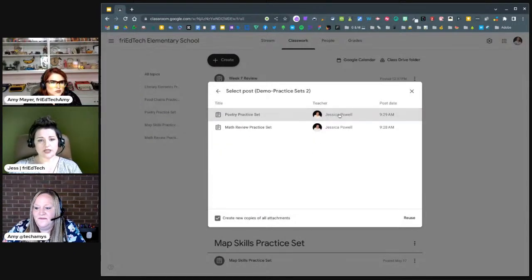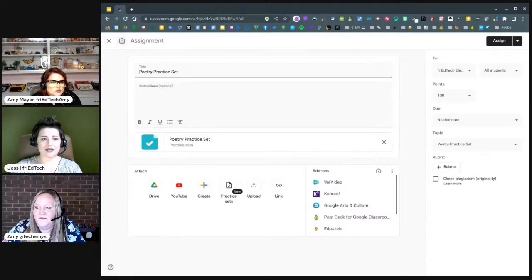Now, I always select create new copies of all attachments, and then I click reuse. That's just my default setting there. And click reuse. And so now that practice set is going to be imported into that assignment, and it's going to show up in her class. So that's the key there.